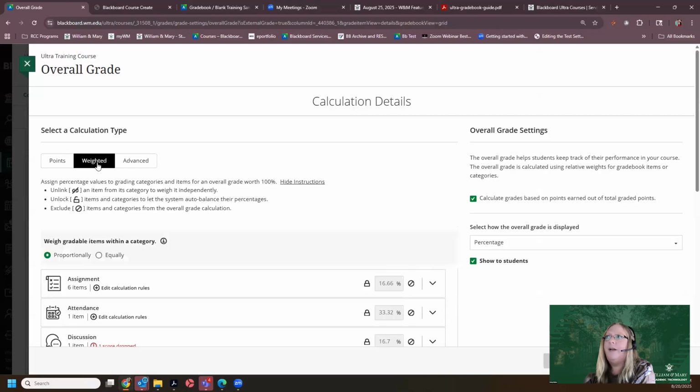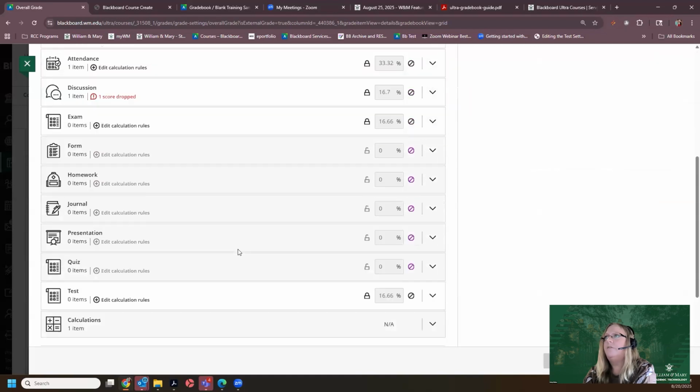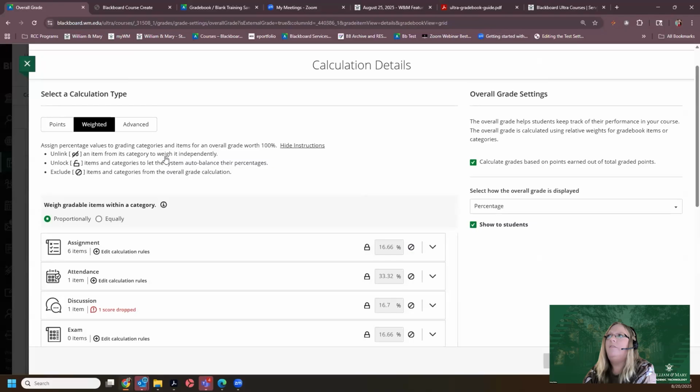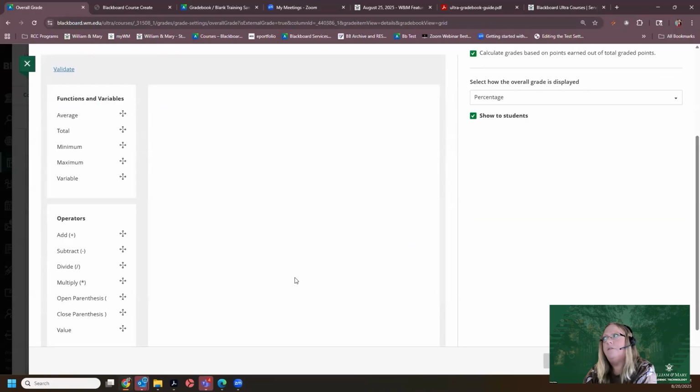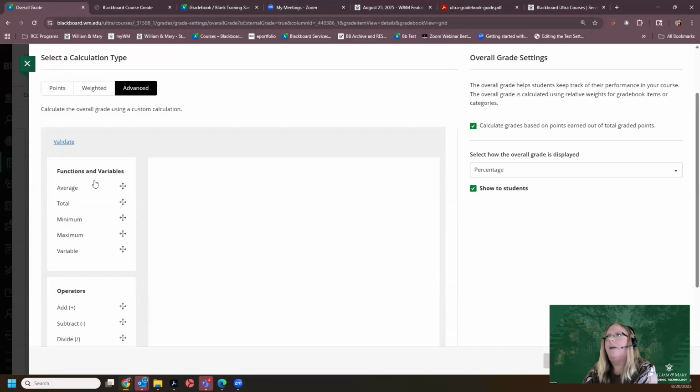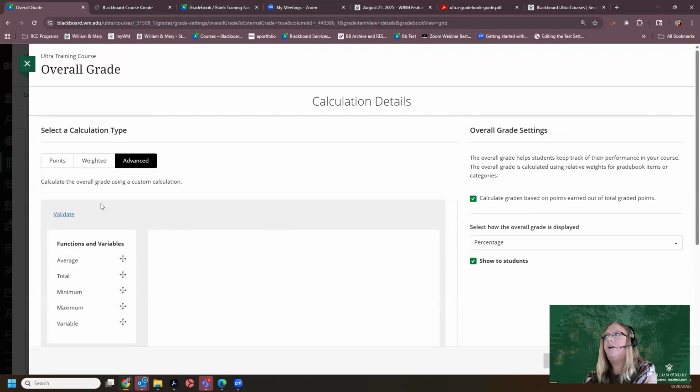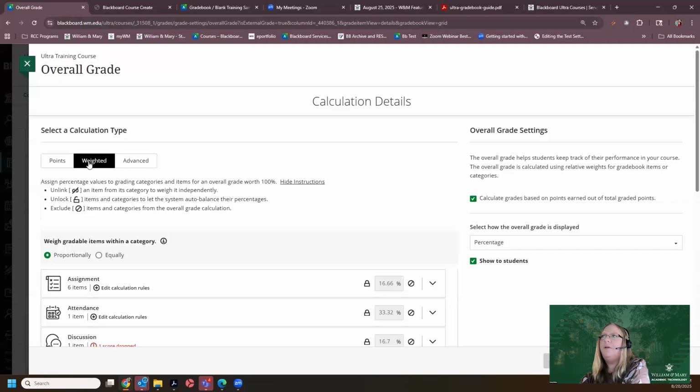If you're doing by weighted total, you can choose the weighted tab. Weighted totals have to equal 100%. And then you have the advanced calculation here where you could set up your own values and own calculations. And you can click on validate to make sure that's calculating properly and there's no error messages. Okay, so we're going to go back and look at the weighted tab calculation because that's probably the one that's most used by faculty.